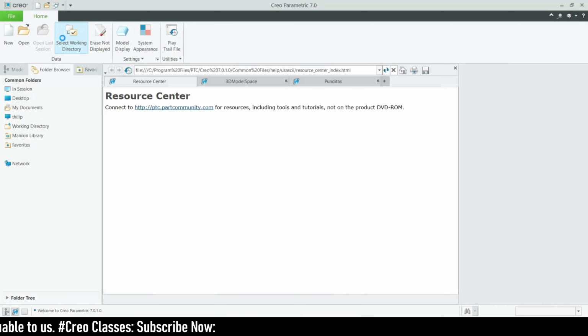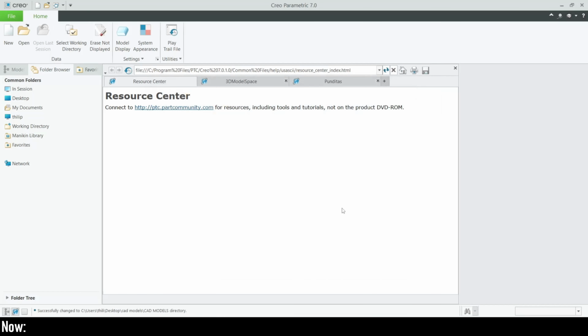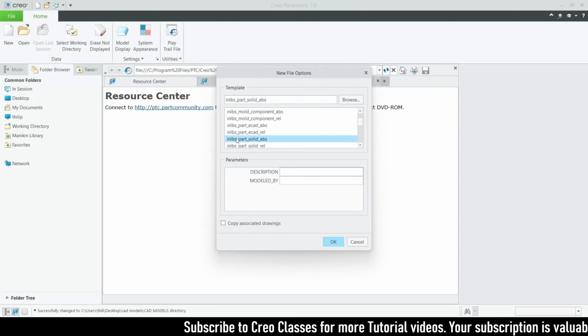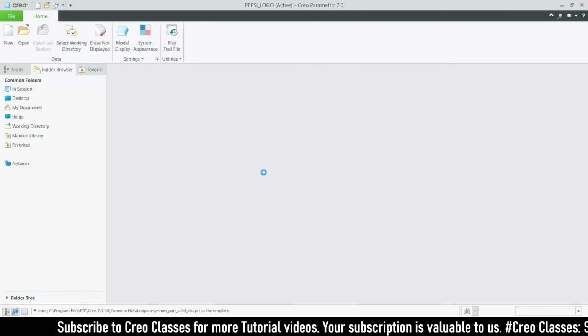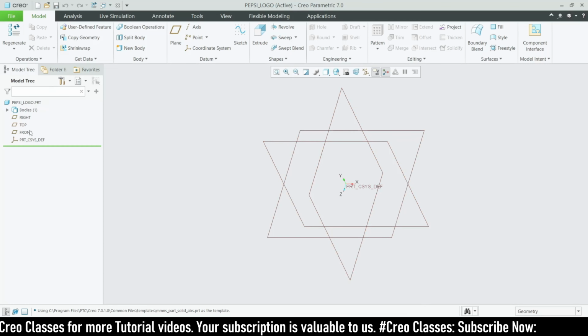Before that, I just want to select a working directory where we have to save all these parts. CAD models, yeah, I think this is fine. This is my working directory. Let's click on New and select the default template, and I'm going to rename my part as Pepsi_logo, enter. My unit is MMNS. Okay, good. The next thing is I'm going to start my sketch over my front plane.